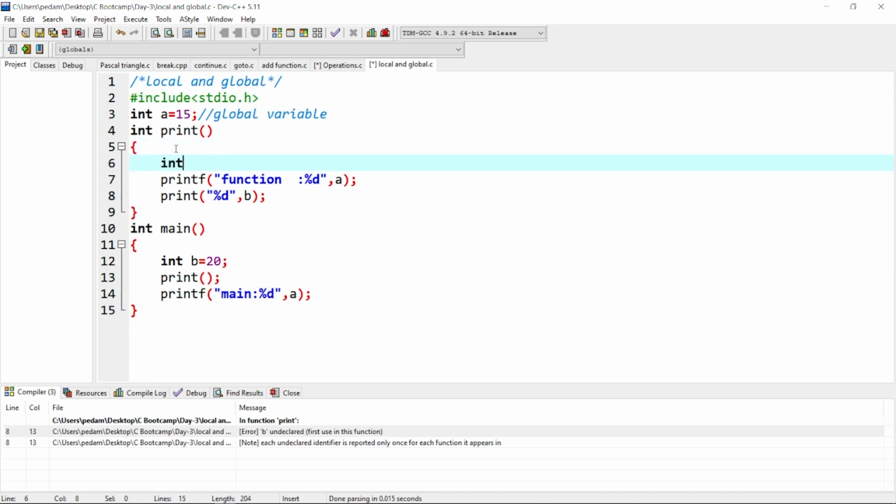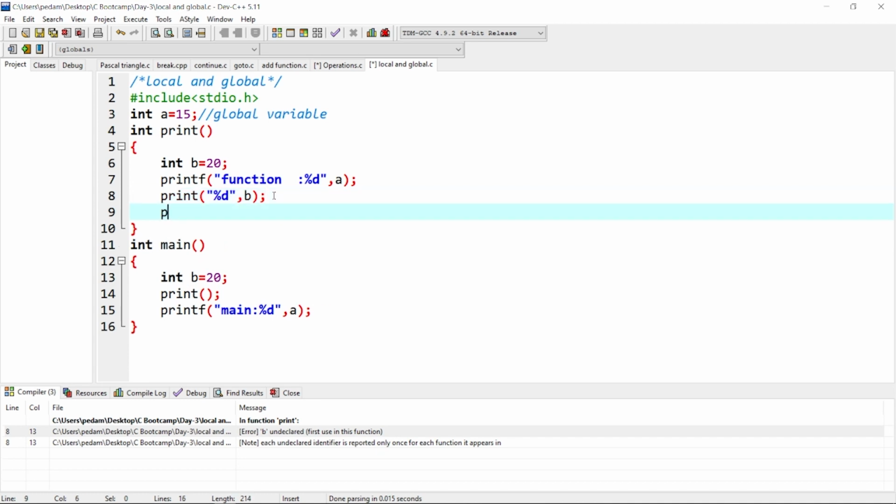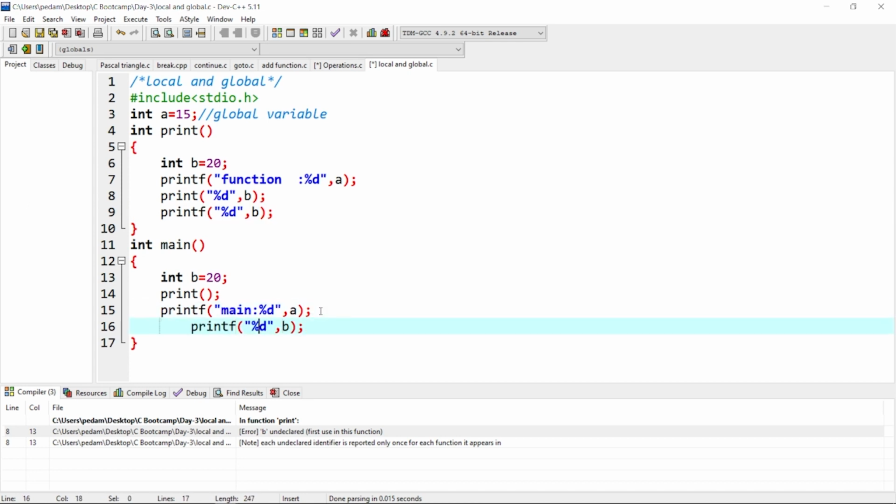Now if I write int b equal to 20, right? When I write int b equal to 20, I'm going to define this with the same name. I'm going to define two variables but in two different blocks. How it is going to react, we will get an idea. Print %d. I want to print the value of b. Okay, I'm printing b here also. So how is it going to react differently?